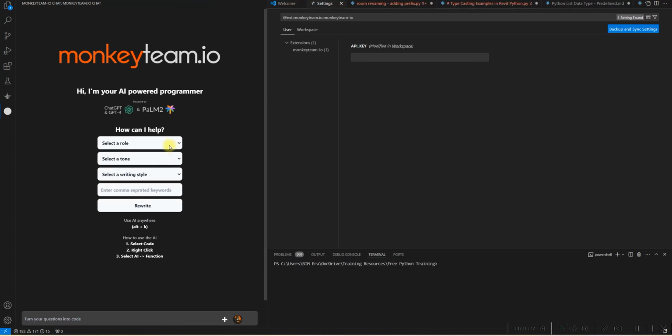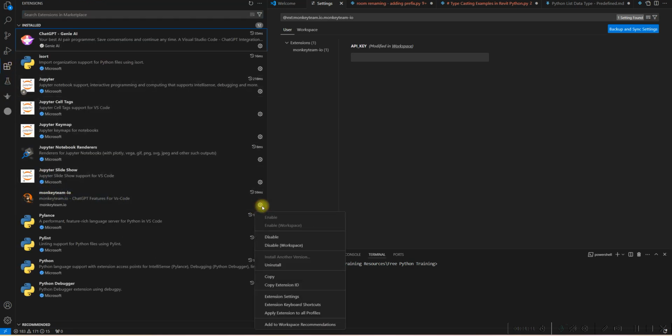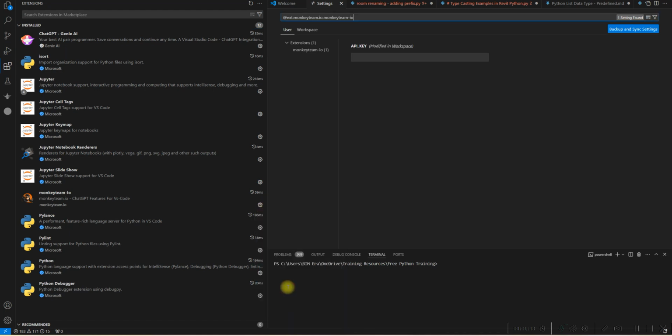We will be sending you a key. Go to the extensions again. Once it is installed, you can see monkeyteam.io and there is a settings button. Go to the extension settings, and in the workspace you have to enter the API key which we are going to send you. Just copy and paste it here.